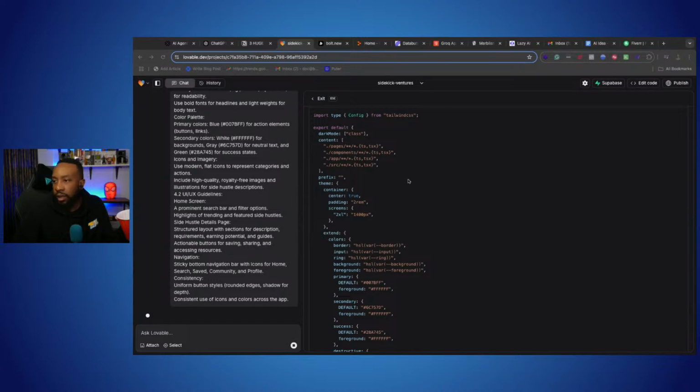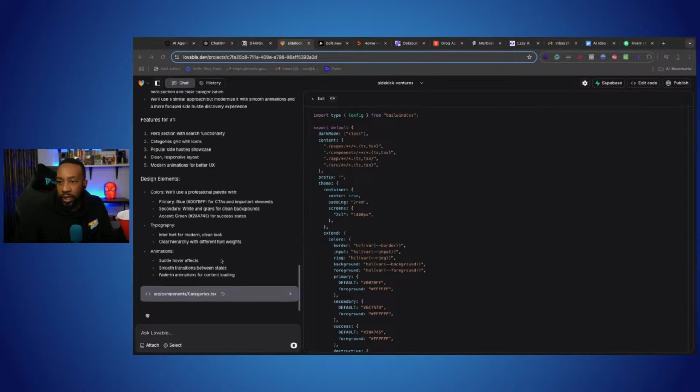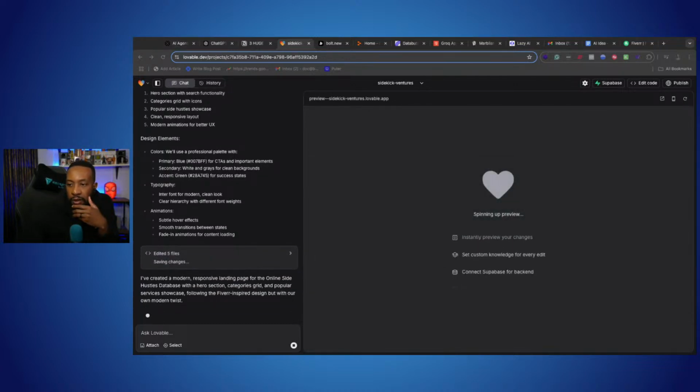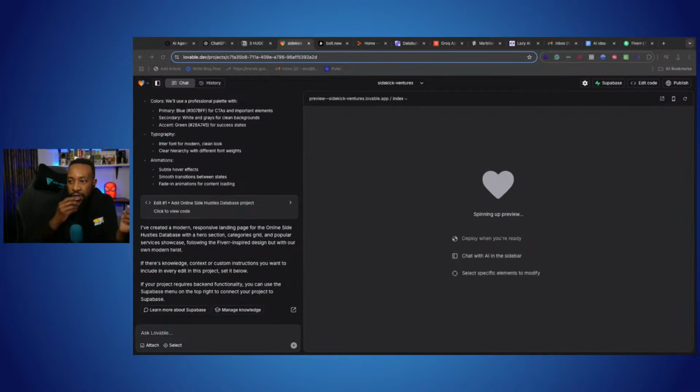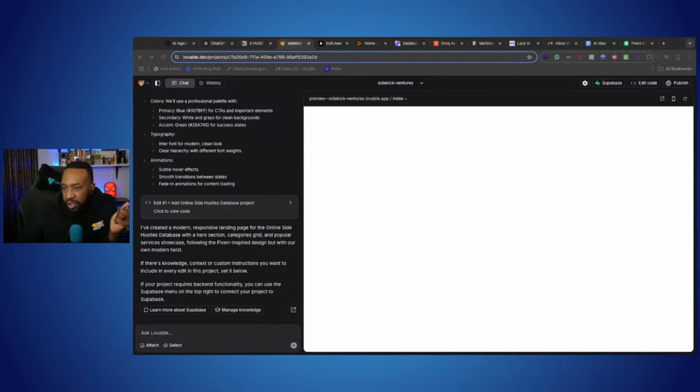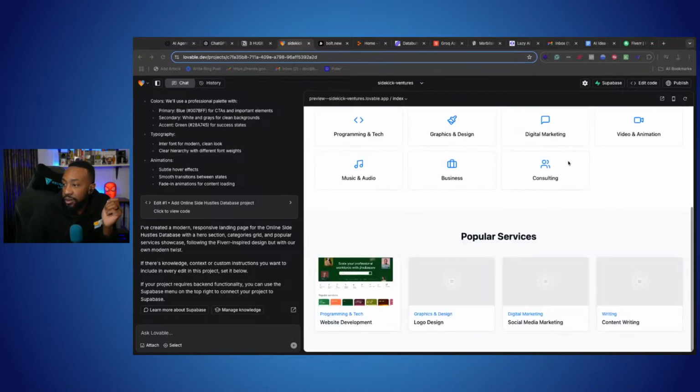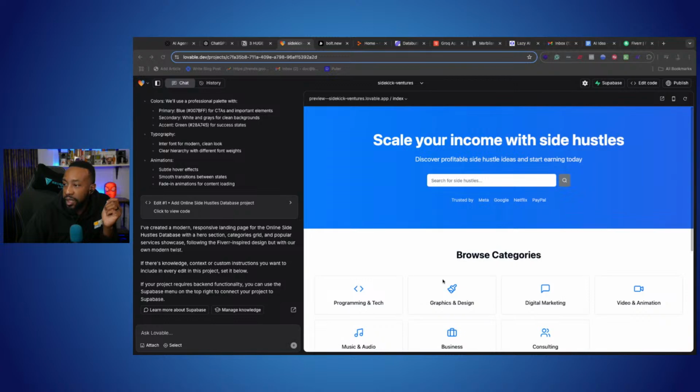Let's take a look. All right, so we're getting some more information here. It's great. It says, I've created a modern responsive landing page for the online side hustle database with the hero section, categories grid, and popular services showcased, following the Fiverr inspired design. Oh, that's pretty cool. Scale your income with side hustles. And look at that. That is pretty cool.